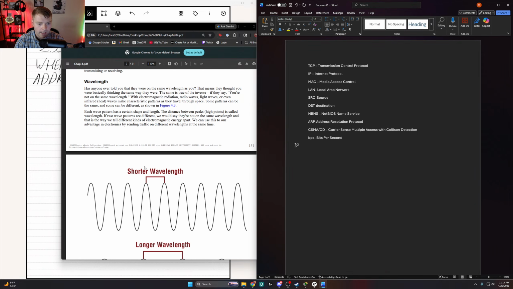Each wave pattern has a certain shape and length. The distance between peaks or high points is called wavelength. If two wave patterns are different, we would say they're not the same wavelength. And that is the way we tell different kinds of electromagnetic energy apart. We can use this to our advantage in electronics by sending traffic on different wavelengths at the same time.